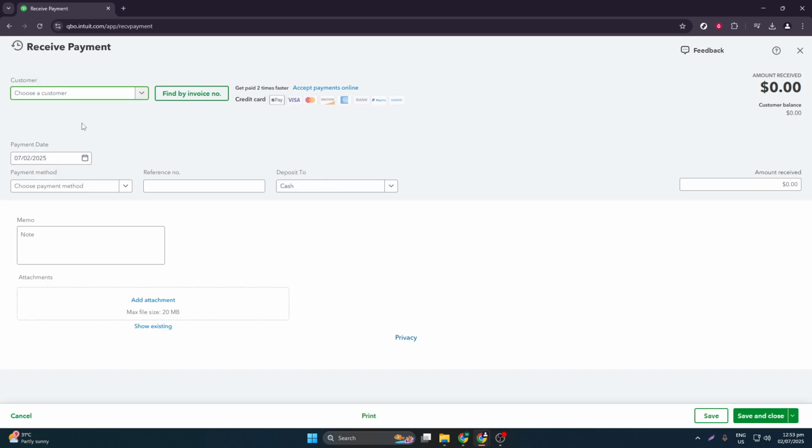Next, you'll be directed to a page where you need to select the customer who made the payment. QuickBooks will conveniently display all open invoices associated with that specific customer. This feature is particularly helpful in keeping track of pending and processed payments, giving you a clear picture of the financial relationship with your customers.